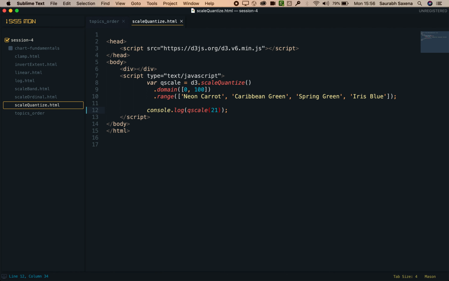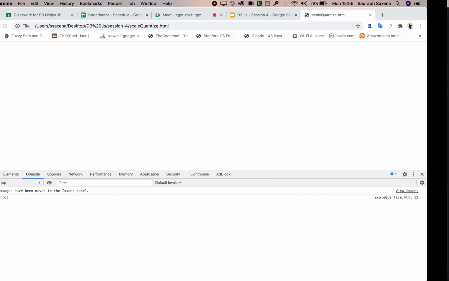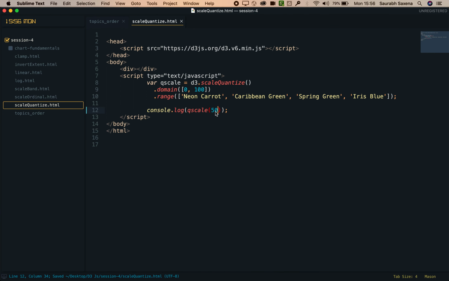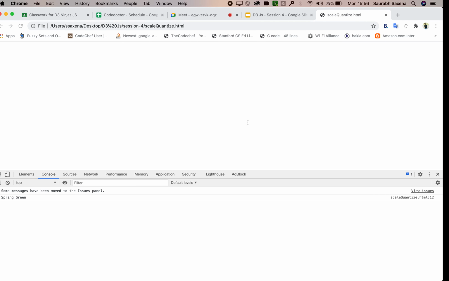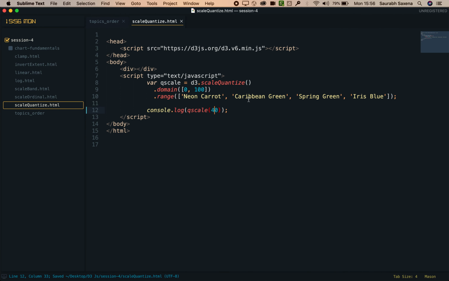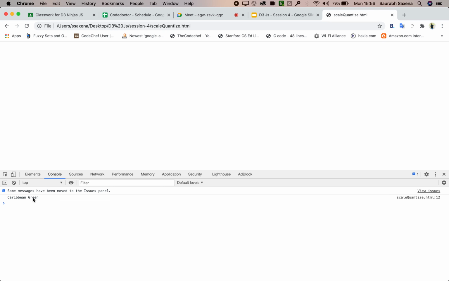Okay, so it should not be like this. A range of values should be mapped to a specific string. So when I search for 40, it's Caribbean, because 0 to 24 should map to neon carrot. Now you can say Caribbean.